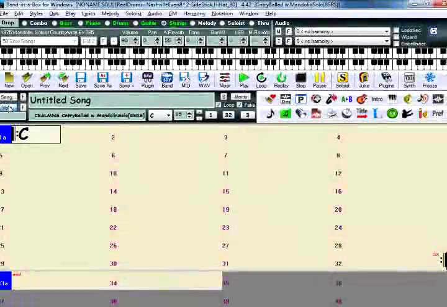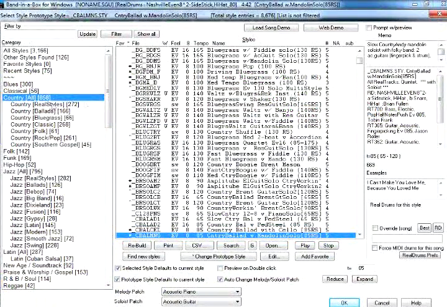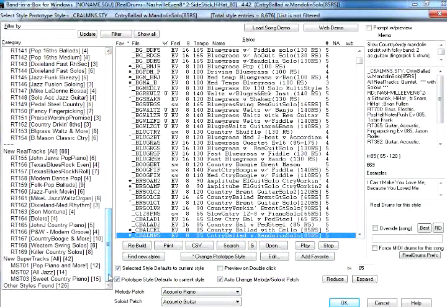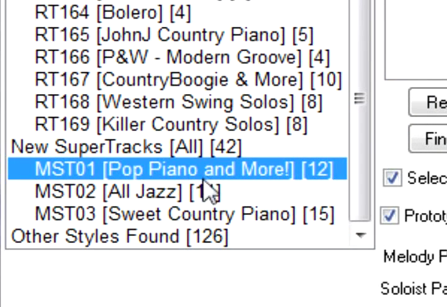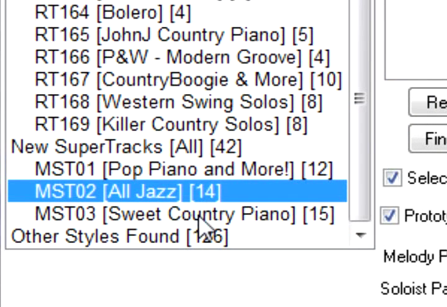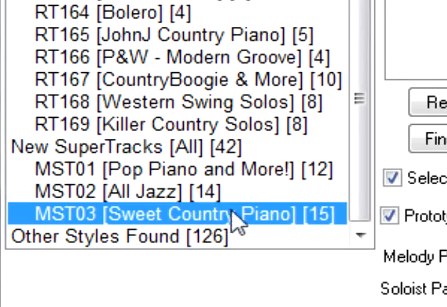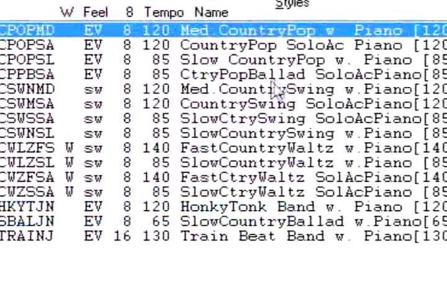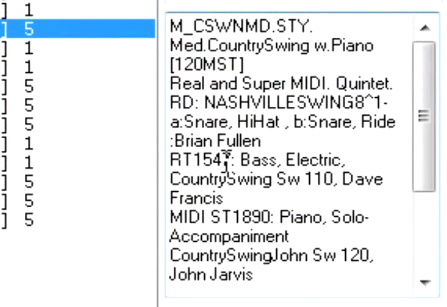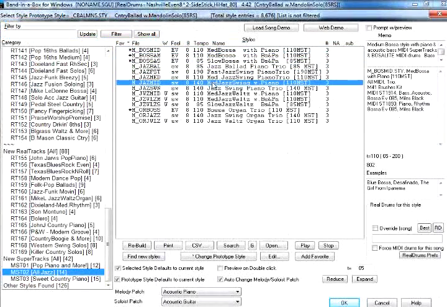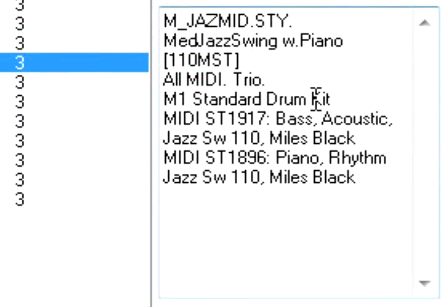We touched briefly on MIDI SuperTracks earlier. Now let's check these out in more detail. As we mentioned before, we have three sets of MIDI SuperTracks: Pop Piano and More, All Jazz, and Sweet Country Piano. And each set comes with real styles that use the MIDI SuperTracks, either on their own or combining them with RealTracks, real drums, and in some cases even the MIDI instruments from the old school Band-in-a-Box styles.